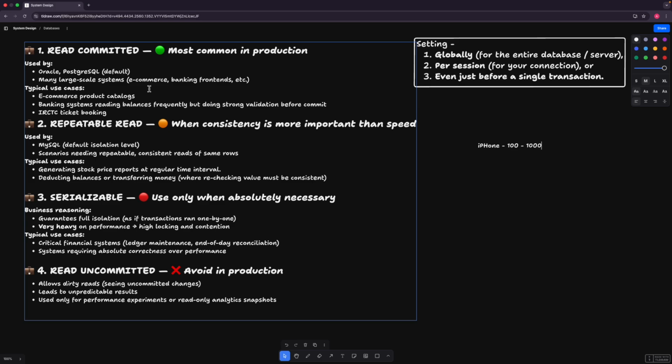And a similar thing can be observed in the banking system, where for example there is a vendor or a merchant who is receiving frequent payments. In that case, if the vendor or merchant tries to check the balance, he should be able to see the latest balance of his account, where he is receiving frequent payments, right? That is possible only when the isolation level is set to read committed. I hope you are able to understand in which conditions or scenarios read committed is important.